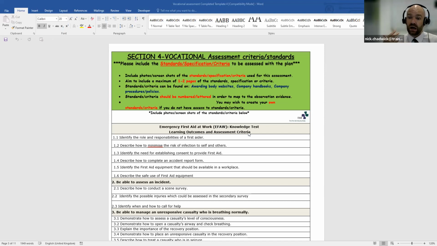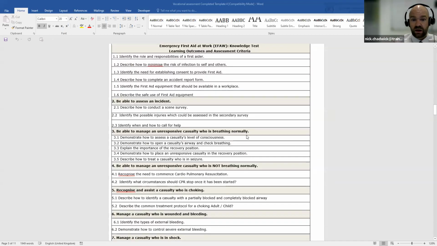So this is very much the standards that you're using to perhaps create your knowledge test or your multiple choice test. So as you can see here, this is the criteria from the emergency first aid at work handbook. So I've taken a page from this handbook, and all that's doing is demonstrating to us that you've taken obviously the test paper, the inputs. So these are the standards or criteria to be used.